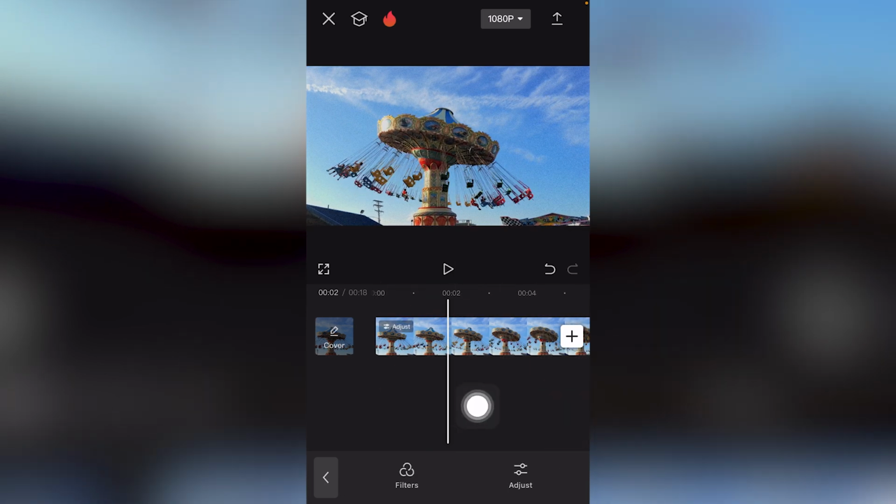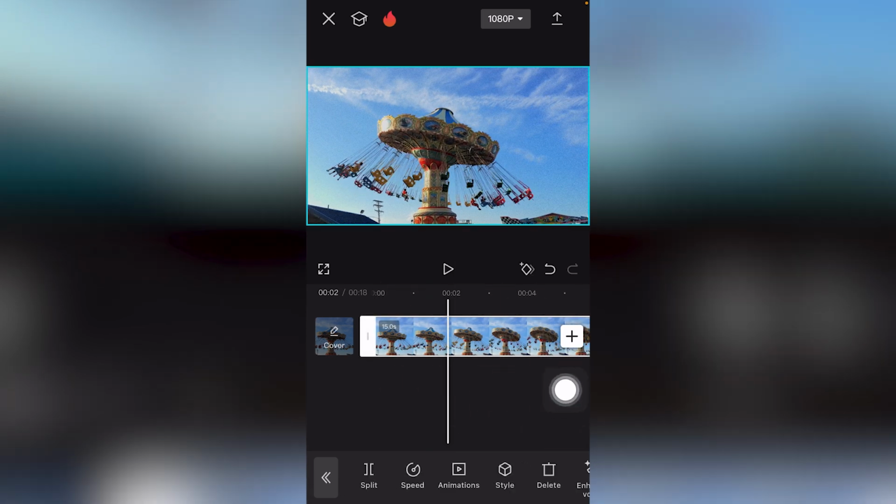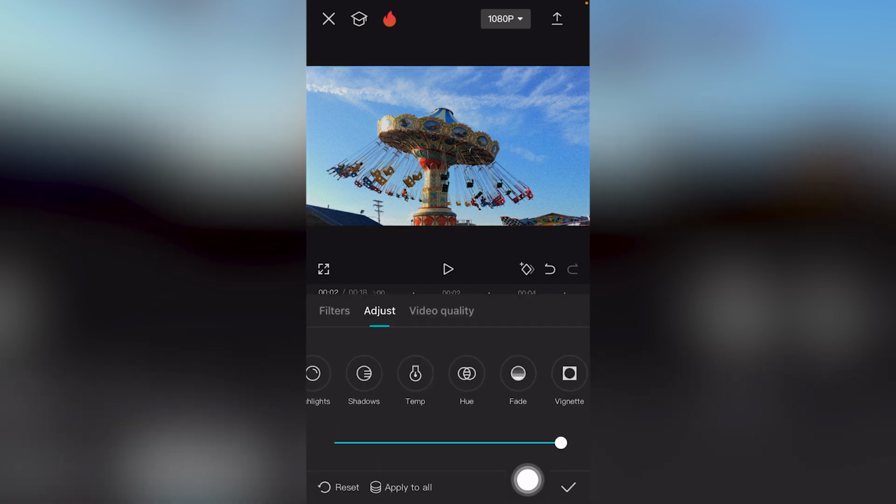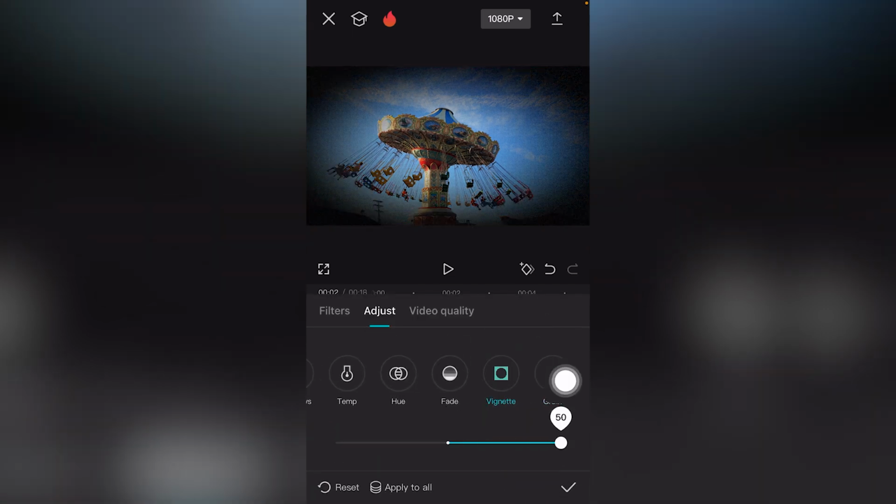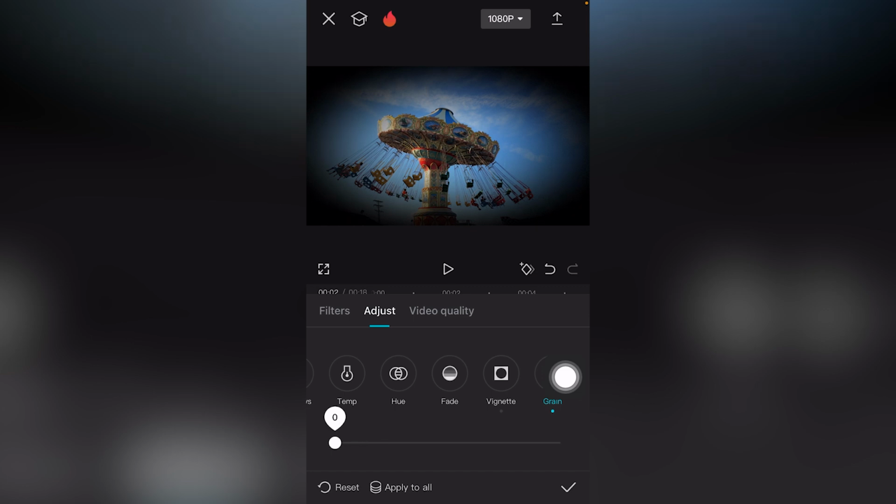Now I can't see the grain too much, so we're going to re-click the video clip and basically scroll right. And this is a tip and trick. Click Adjust. We're going to drag this to the right to add the vignette. So now when we click on grain, if I drag this to the right, now you might be able to tell that there's no grain.